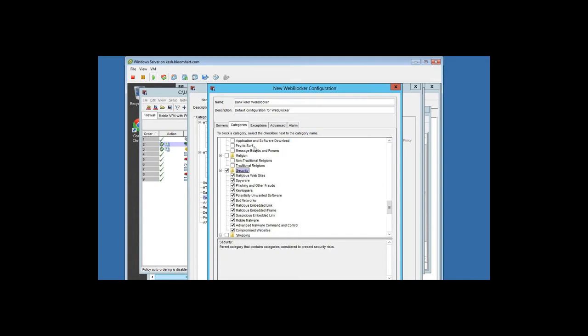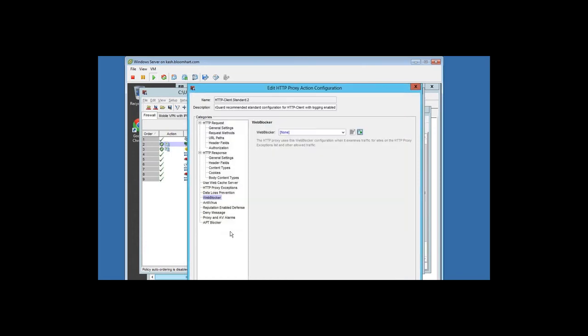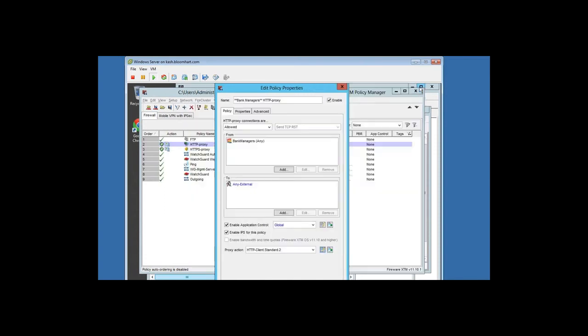So whether or not you're concerned with all these other categories, make sure that you have security checked under your web blocker categories. It's going to be a perfect way to add that layered defense against, unfortunately, the ransomware that's running out there.